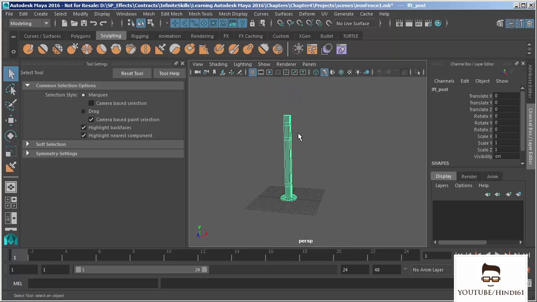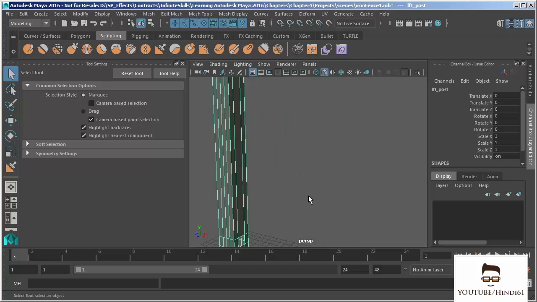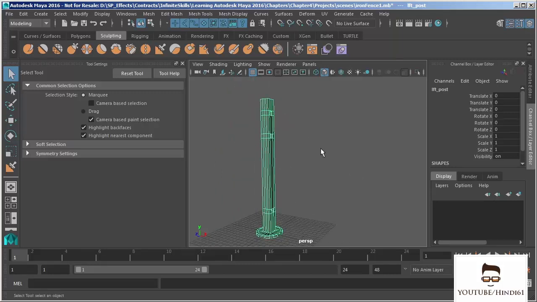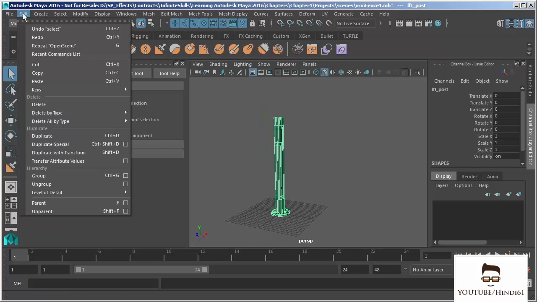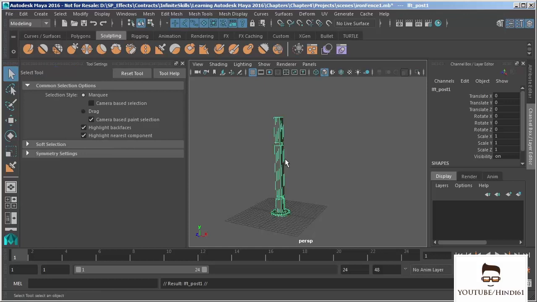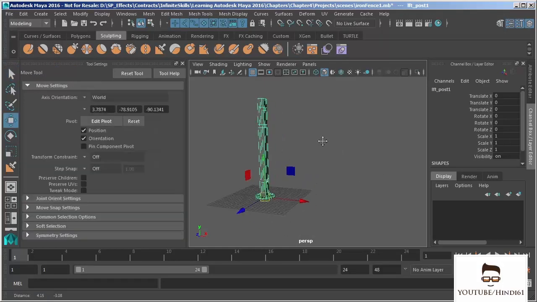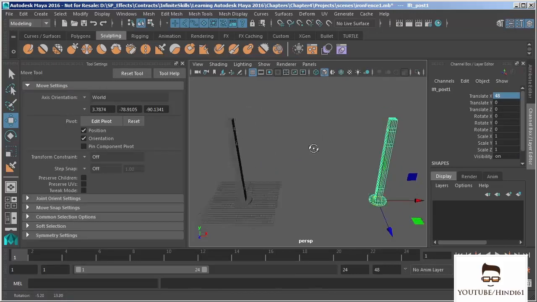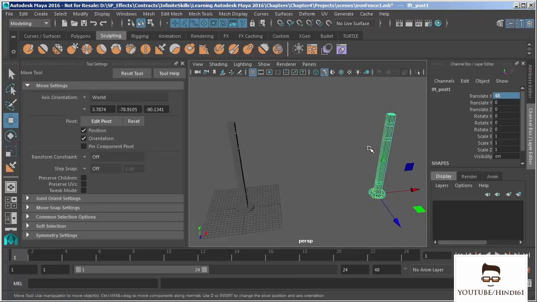I'm going to duplicate this post and move it out so that I can set up my bridge. Now you can see my post has holes in it, and these are going to be the sections that I want to bridge. So first let's just duplicate our model, and we'll choose Edit, Duplicate, or we can use the hotkey, Control D. That gives me a duplicate. I'm going to hit W for my Move tool, and translate this out 48 units. That's going to give me the overall size or length of my particular fence piece.